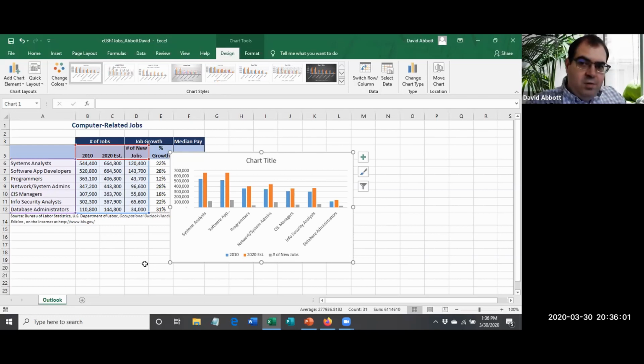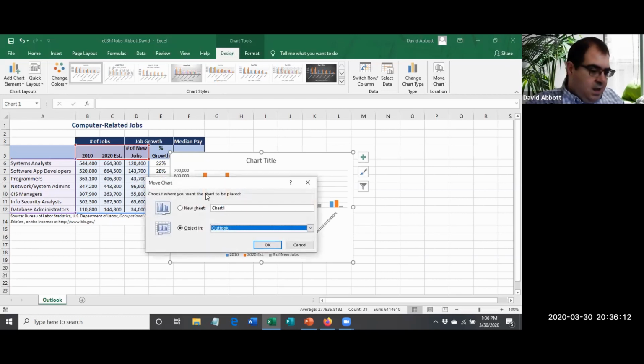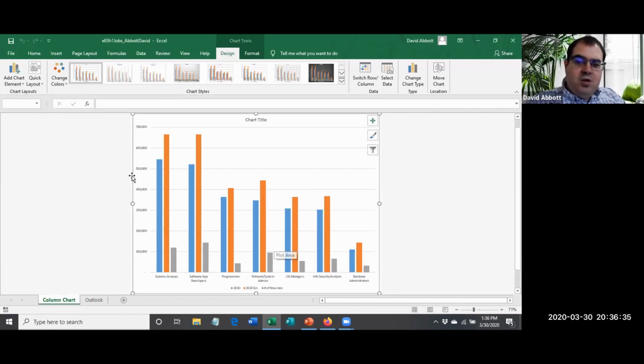And then what we'll do is we'll go ahead and move the chart. You see over here under the chart tools design, you have move chart. We're going to click on that, and then we need to move it to a new sheet. So we'll click on new sheet, and we'll call this new sheet column chart. So we'll type in there column chart, then we'll click OK. You notice then it creates a new sheet for us by that name, and it places the chart in there.